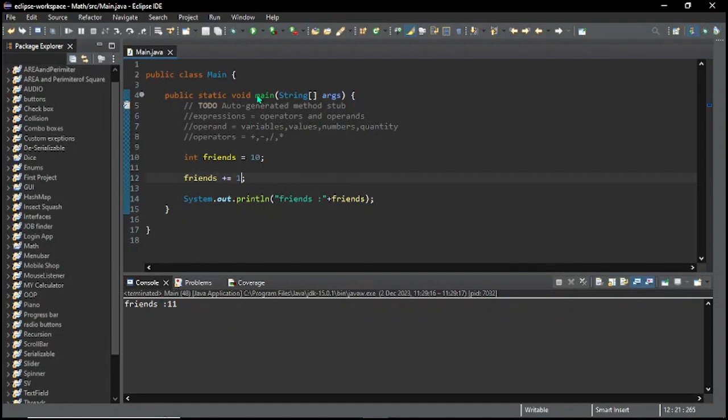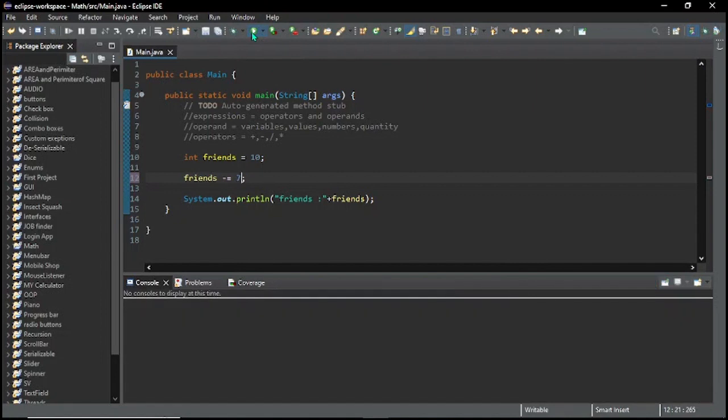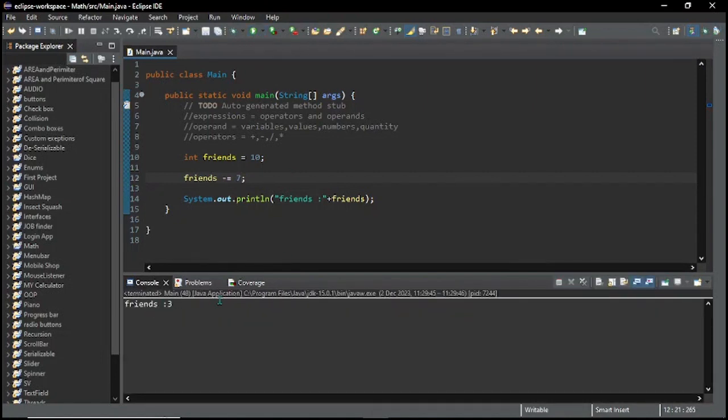To show you I'm not capping, I'm going to say 23, and when I run it again, 23 plus 10, 33. But if we want to decrease it by something, I'm going to say minus equals 7, and when we run it, our friends are now equal to 3. It's not really that hard.